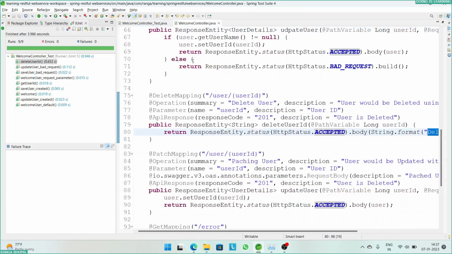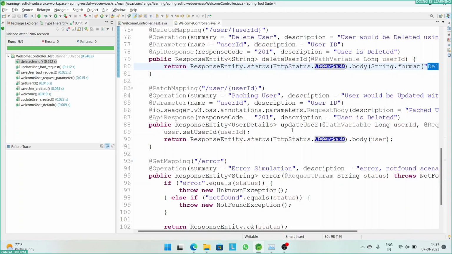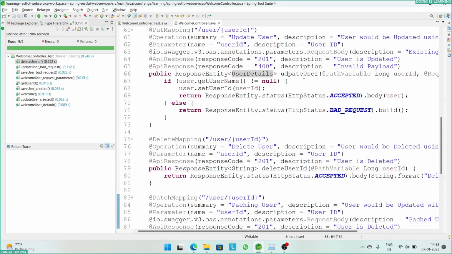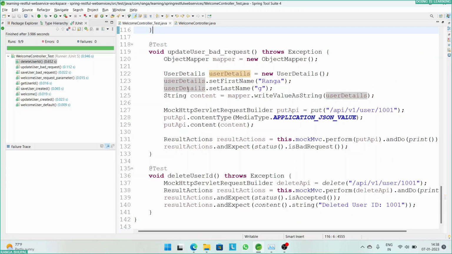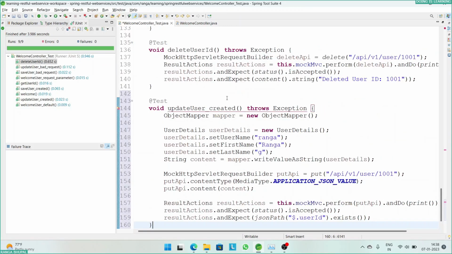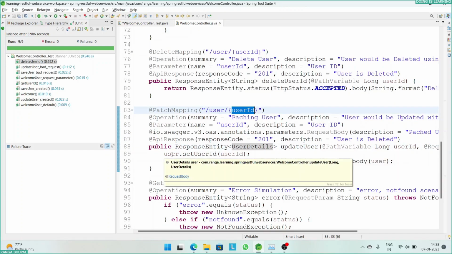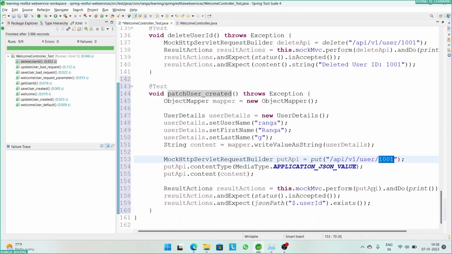Now let's look at the other one, patching. Patching is also exactly the same, but in the case of patching, we have the user details and the path variable. It's very much similar to update user or save user. So let's copy the same. I'm changing it to patch user, and I'm sending it up. As part of the patch user, the user ID is being updated with whatever data we have sent. I'm sending 1001, and I'm expecting the user ID exists and the user ID is 1001.